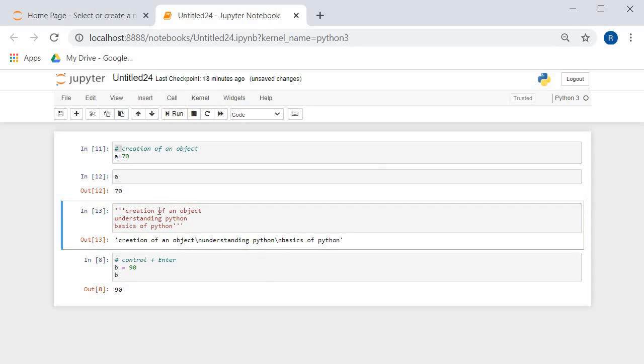If I run this, you can see "creation of an object". This is the first line. The second line is "understanding of Python". In between you see \n. \n is a way of denoting the next line in programming, because "understanding Python" is going into the next line. Now, instead of putting 3 quotes separately, you can also put them in one go. You can just select the entire code with Control A and hit 3 quotes together, and it would put 3 quotes in the beginning and the end automatically. So it eases your typing on the programming codes.